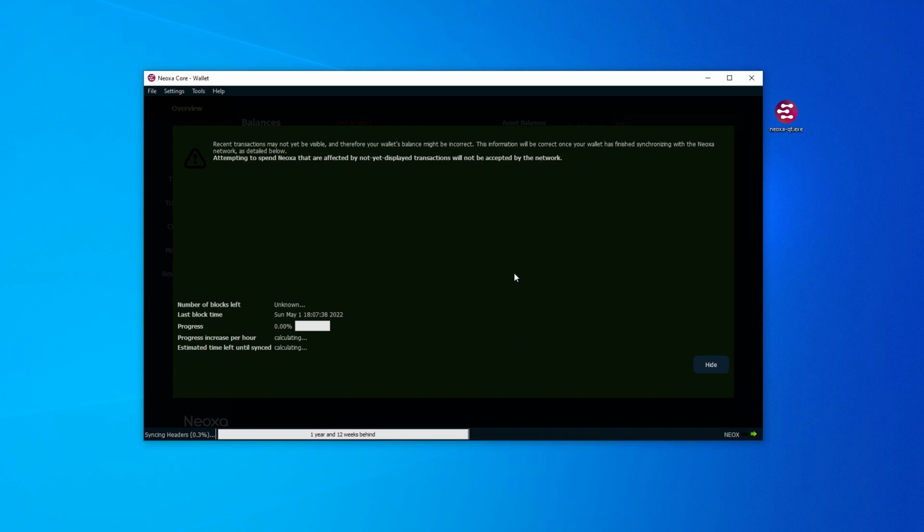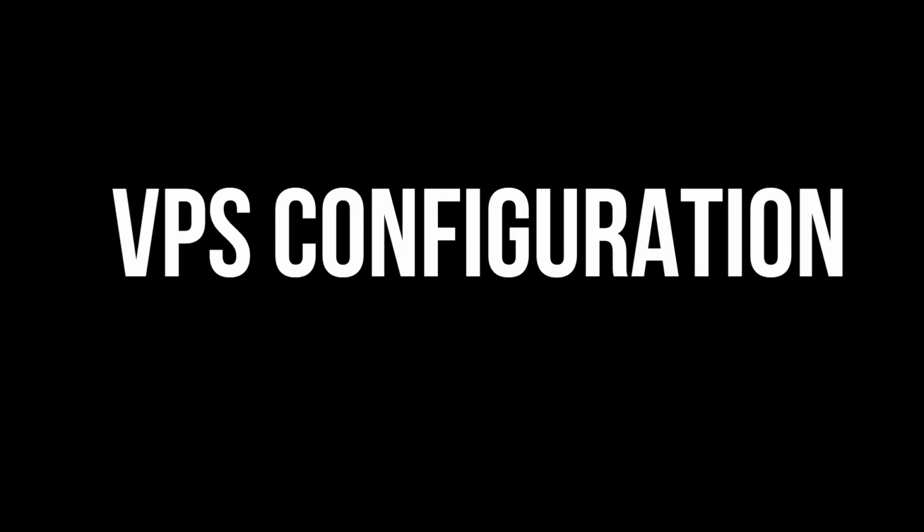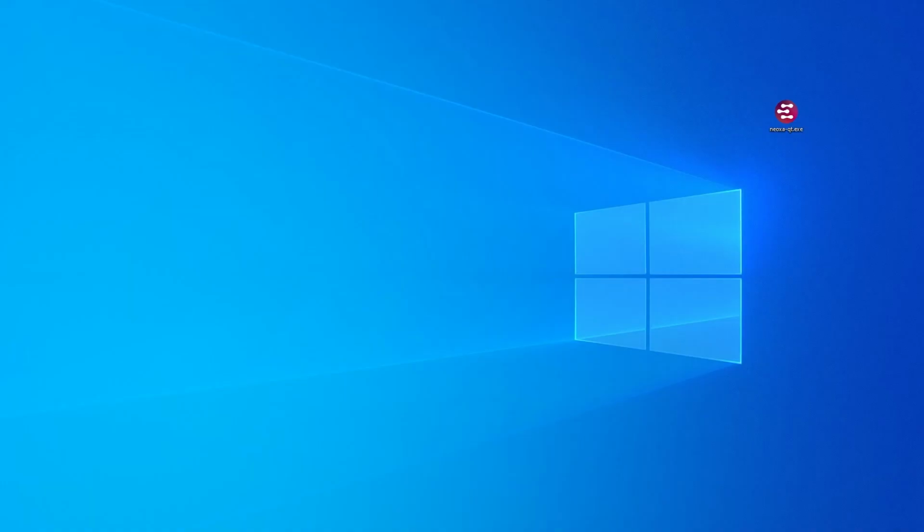So what it's going to do right now is sync with the blockchain. This might take several hours depending on your connection. I'm going to let this sync up in the background and we'll jump over to the next step. The next thing that you need is a VPS service, and this is the place that's going to host your node.